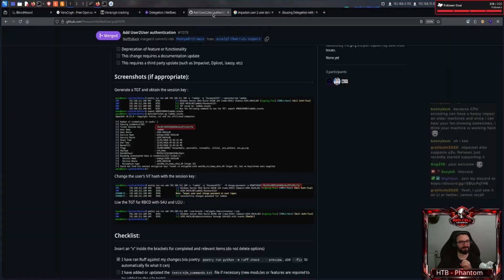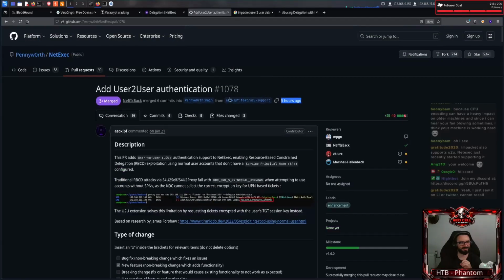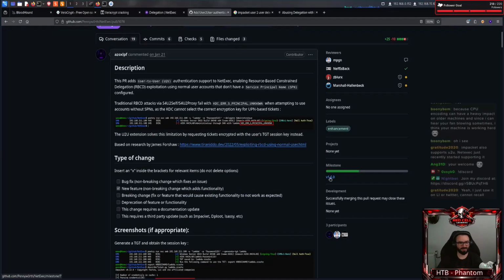Yeah, so you're quite up to date, as I said. Looking at the pull request to add user to user, this was done 5 hours ago. And apparently it's in the 1.6 milestone, so it won't actually be released just yet.